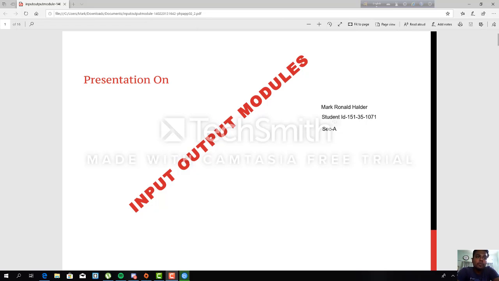Every microprocessor has two sections: an input section and an output section. There are four types of I/O modules. Number one, discrete input and output. Number two, analog input and output. Number three, the specialty I/O module. And number four, communication modules.